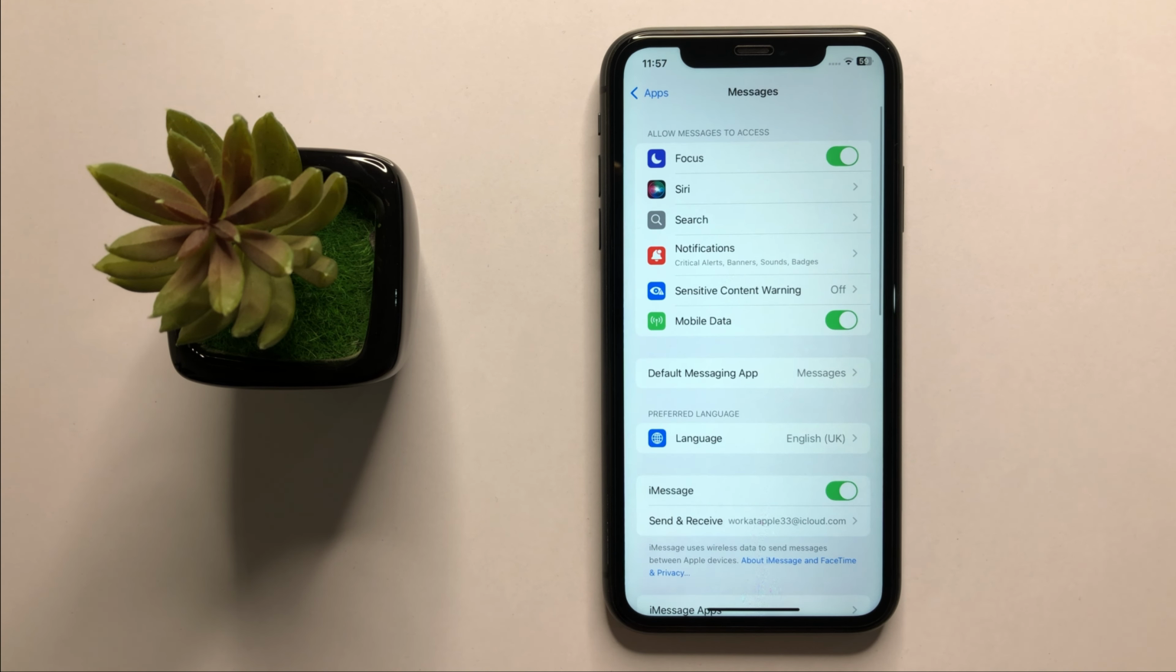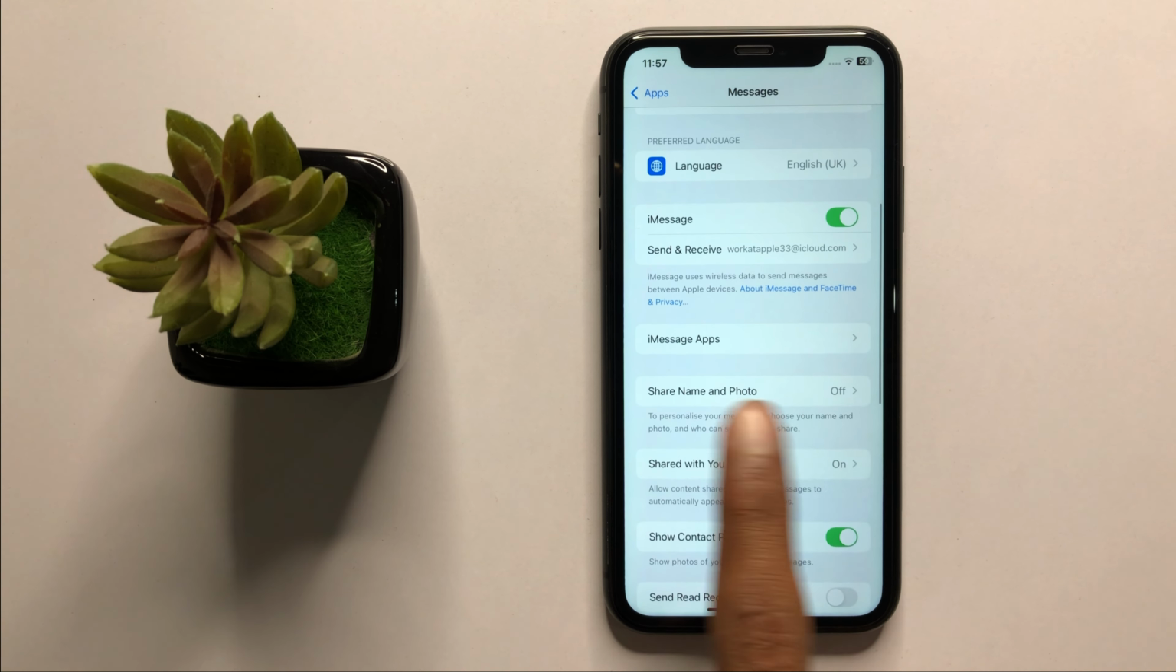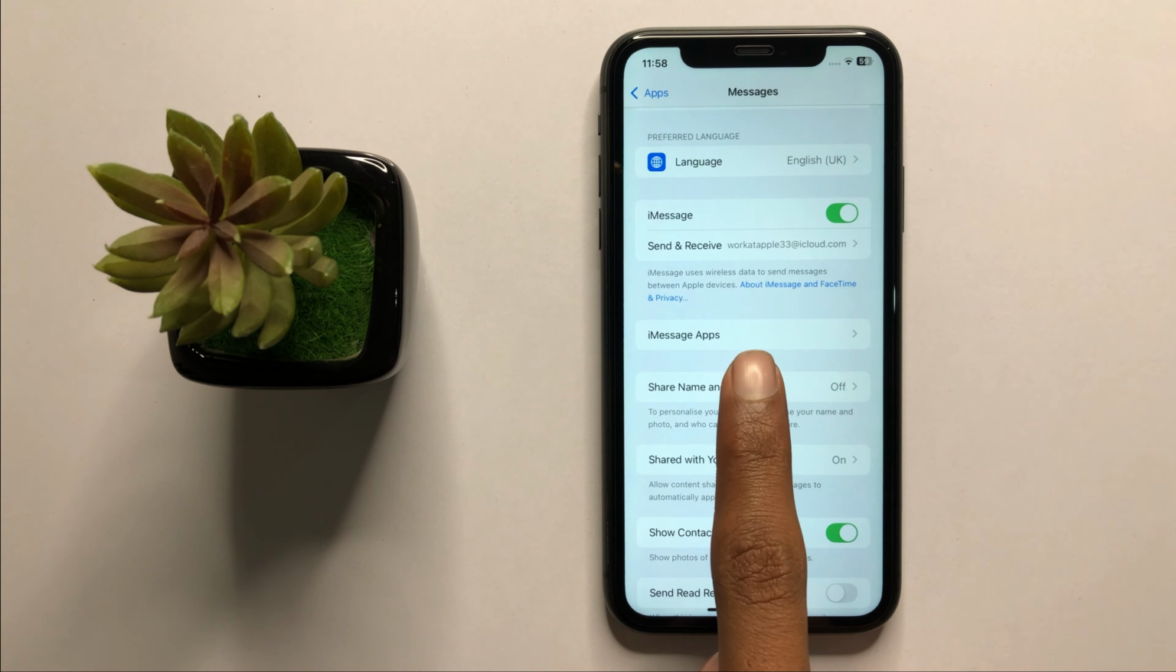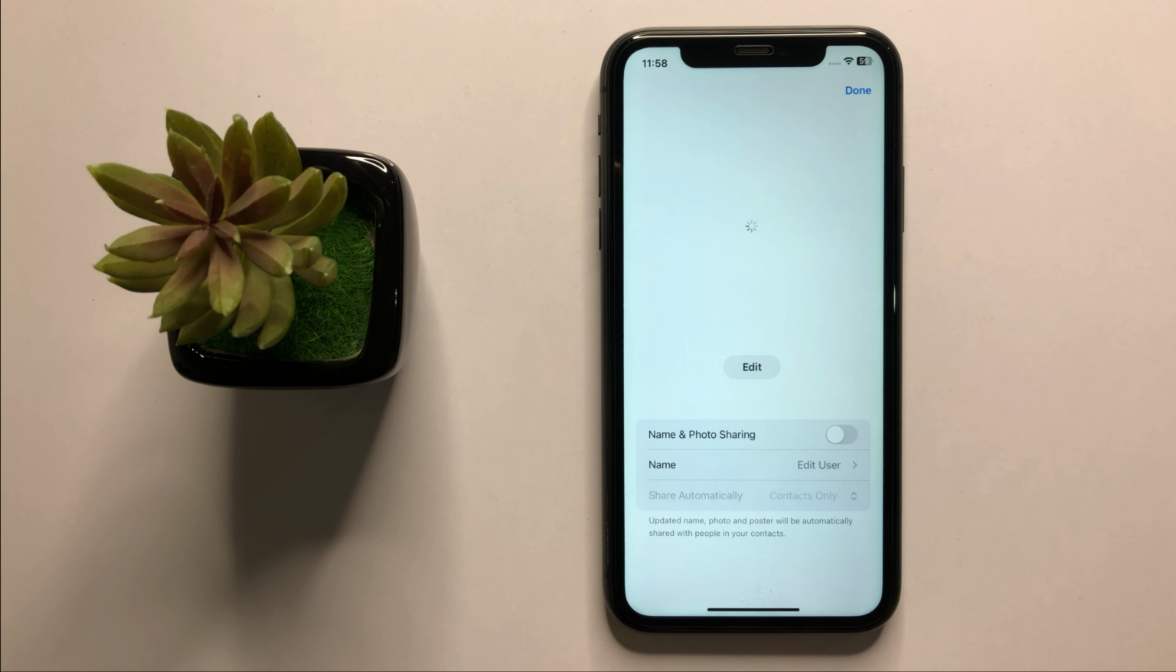Now click on messages and then scroll down, and here you can see the option share name and photo. Now click on share name and photo. Now here you can enable or disable share name and photo.